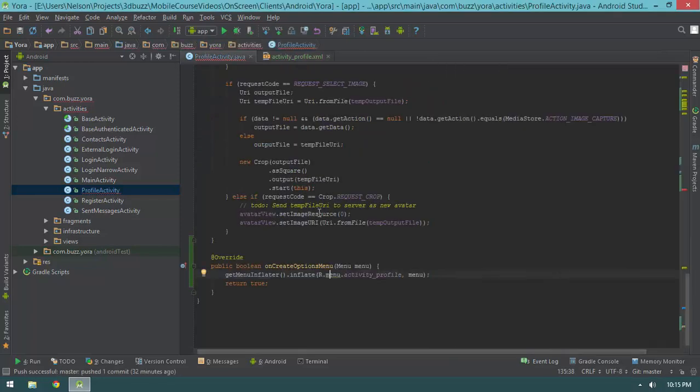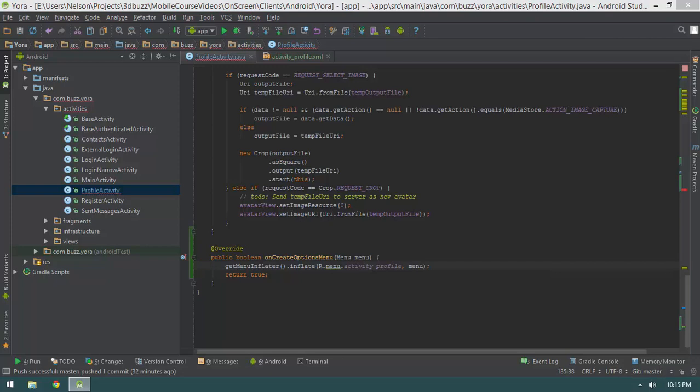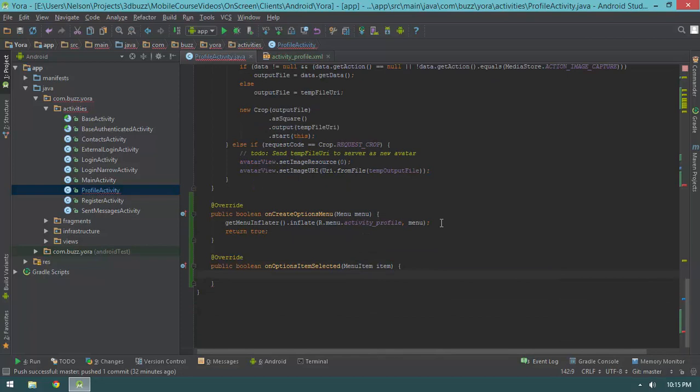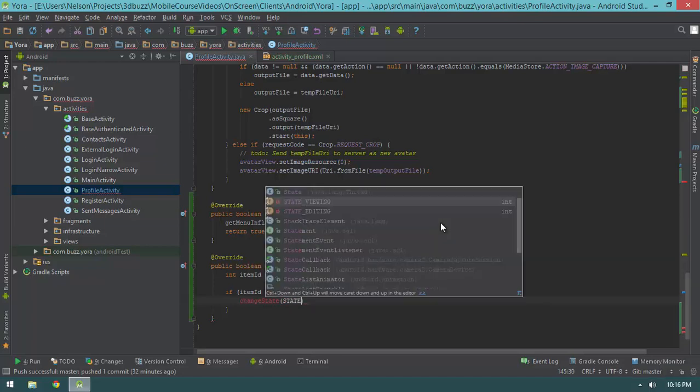Now let's jump back into profile activity, and let's go ahead and implement our onOptionsItemSelected method. So I'm going to say override public boolean onOptionsItemSelected MenuItem item. And then in here, I'm going to say int itemId equals item.getItemId. Then I'm going to say if itemId equals R.id.menu edit, so activity profile menu edit, then changeState editing.